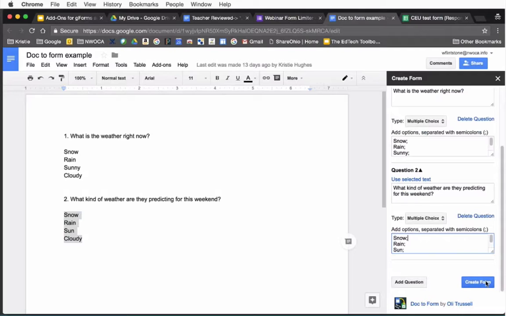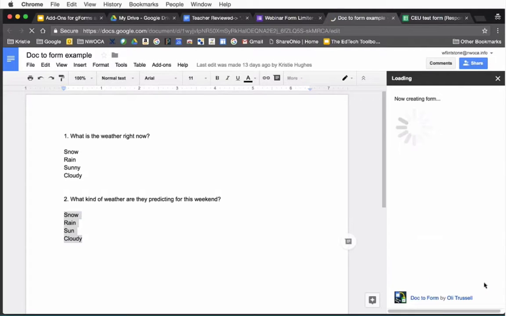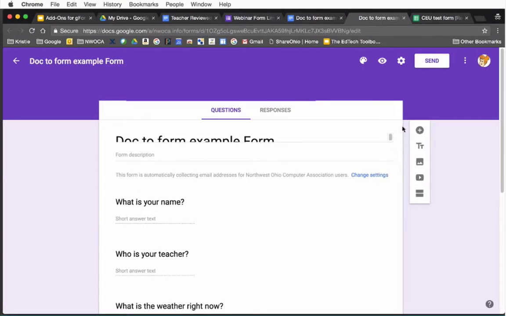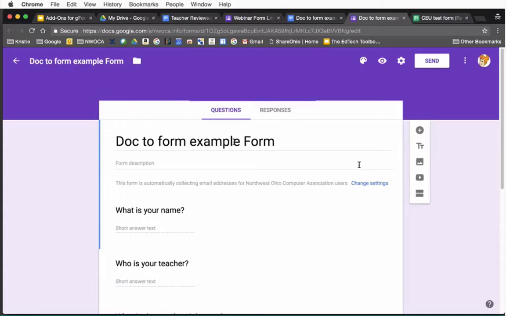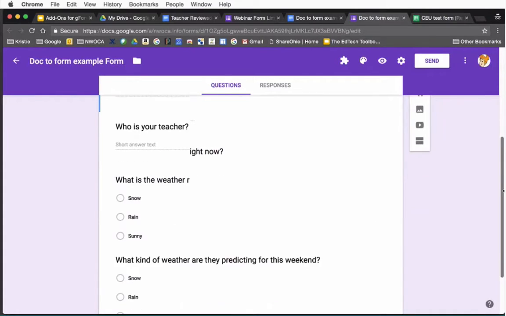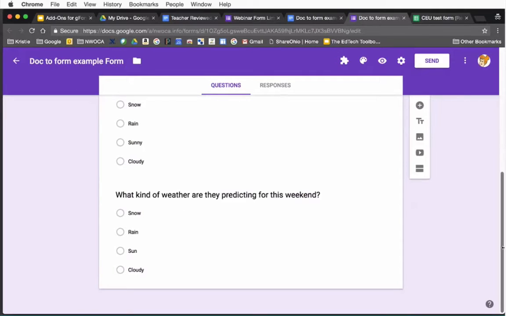In any case, I'm just going to click on Create Form, and this add-on is going to work its magic, and I can click on View Form, and now I will see Doc to Form Example Form, which I certainly can rename to be whatever I want. I'm collecting email addresses, and here are my questions. When I check that box that says, what is your name? There's my question. When I check that second box that says, who is your teacher? There's my question. And then here's my first question. What is the weather right now, and what kind of weather are they predicting for this weekend?